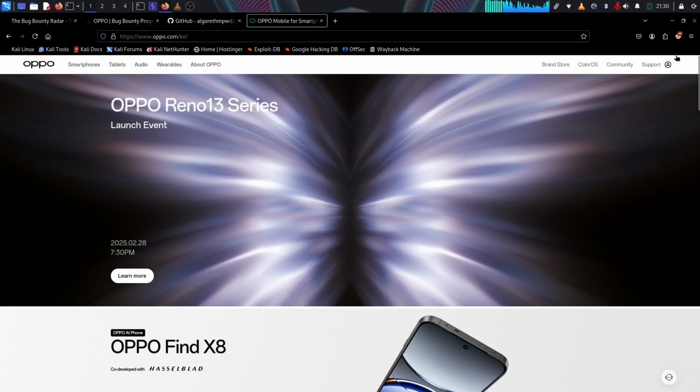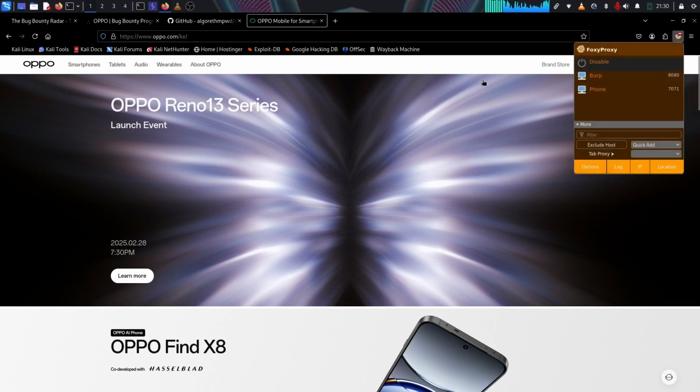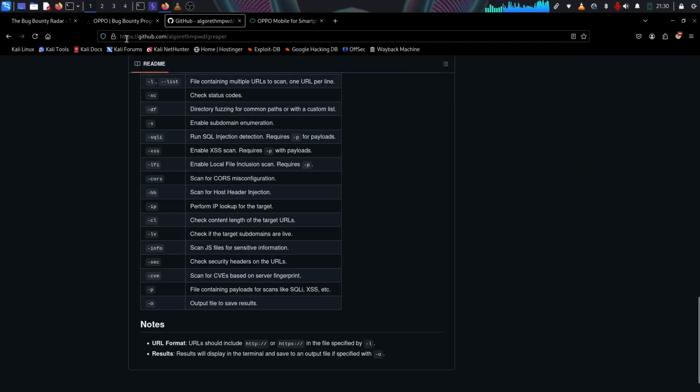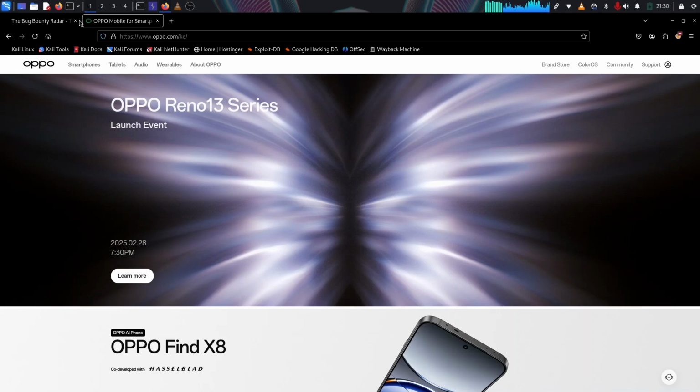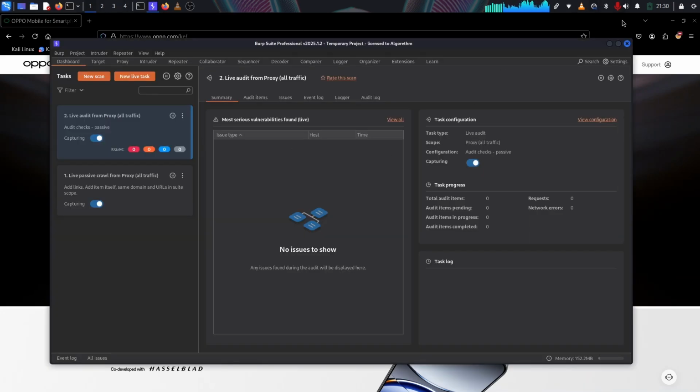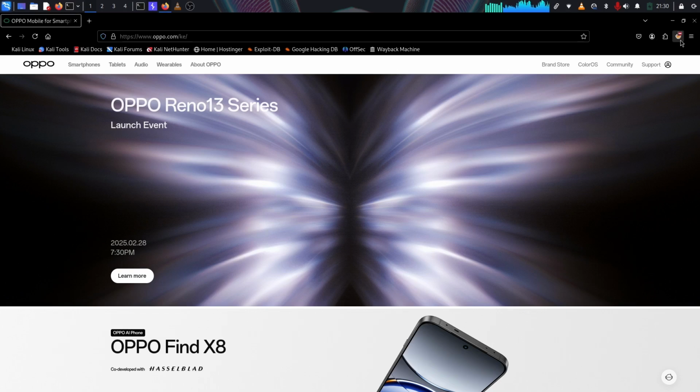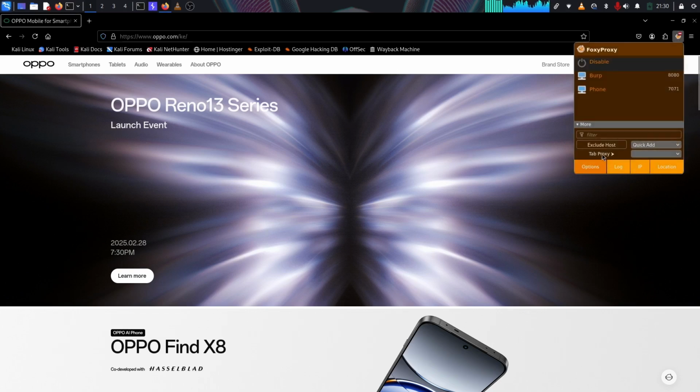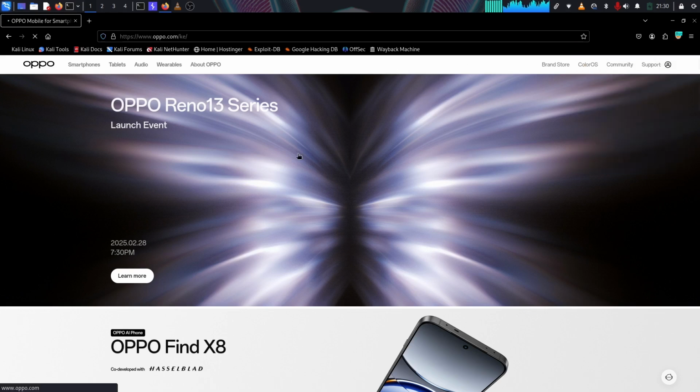Okay, probably you can check this site. Let me just close all this again. You can find it on github.com algorithm pwd grep. I'm closing all this because I want my Burp Suite to be clean. So I'm going to set FoxyProxy to Burp, then reload this.